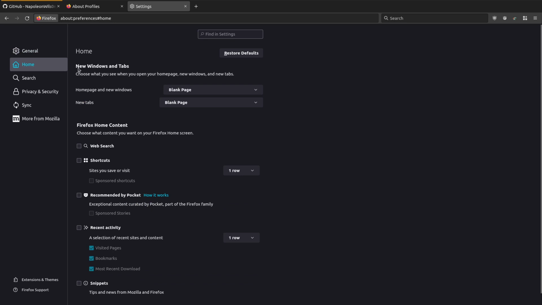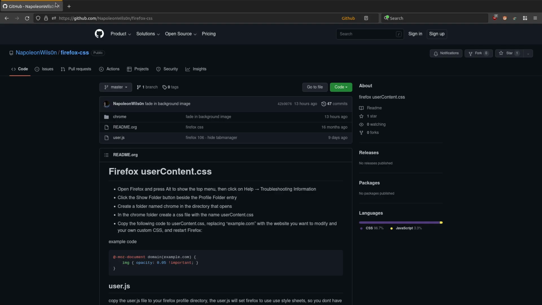So what we're going to have to do is have a quick look at the settings here in Firefox, and if I come to home here, what you'll see is I have home page and new windows set to blank page. And the reason that's important is because we're going to be actually styling that particular URL. So we come across to here, let me open these files.